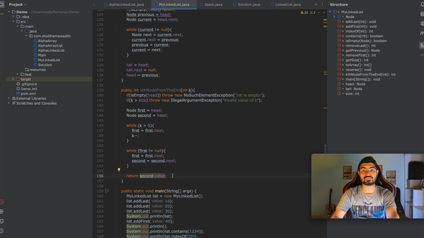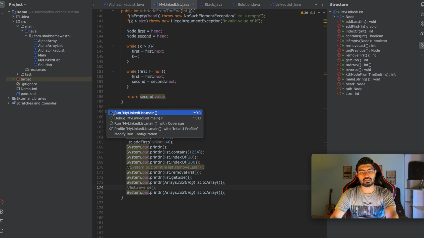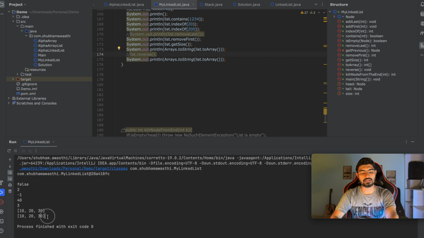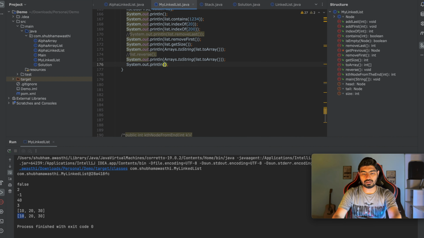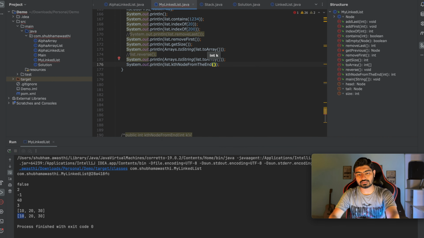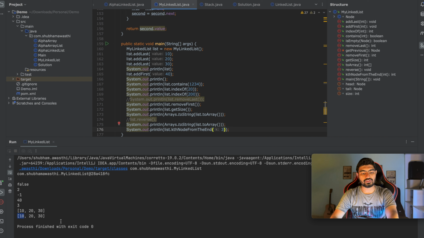Now let's see if our implementation is working properly or not. Currently, as we know, if we don't reverse our linked list, our list looks like this. That means we have 3 nodes in our linked list right now, 10 points to 20, 20 points to 30, right? Now if you want to return the third node from the end, that means we are supposed to get 10. Now let's see if we are able to get it or not. List dot kth node from the end, and k value we are passing as 3. Now we are supposed to get 10. And we are actually getting 10, so our implementation is perfect.